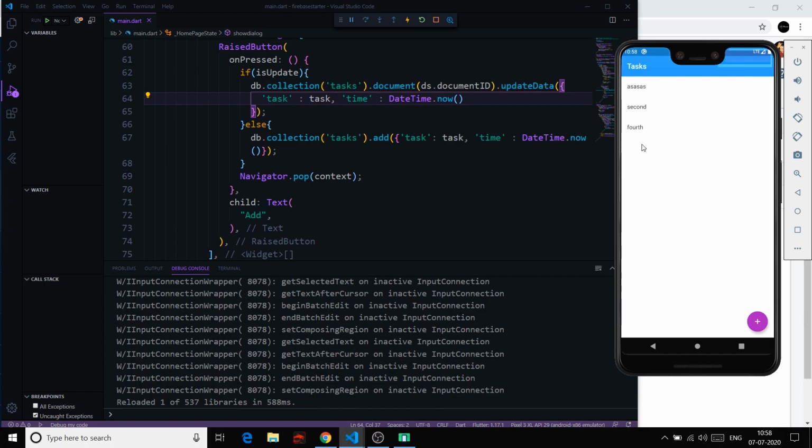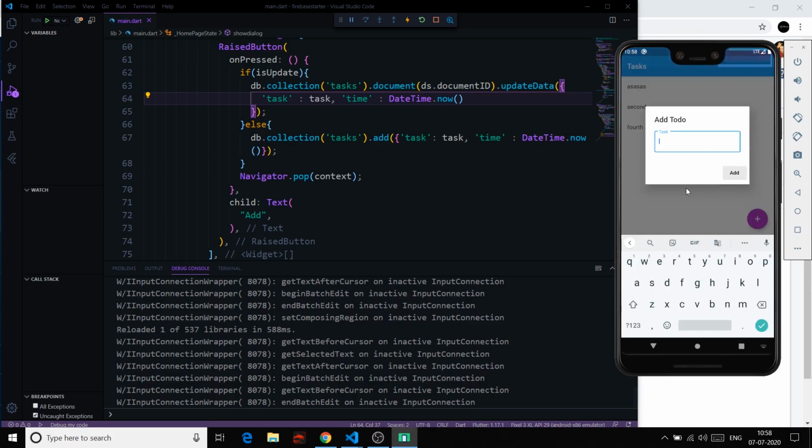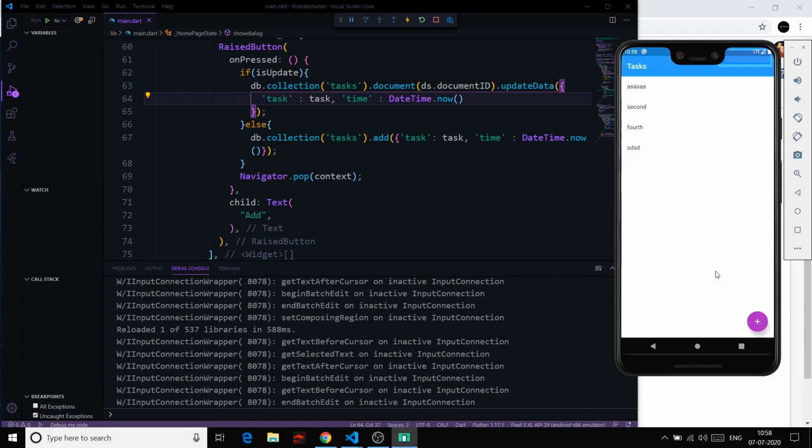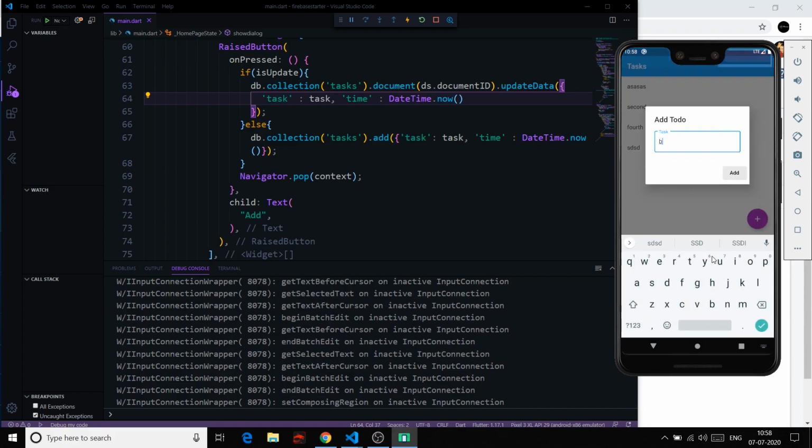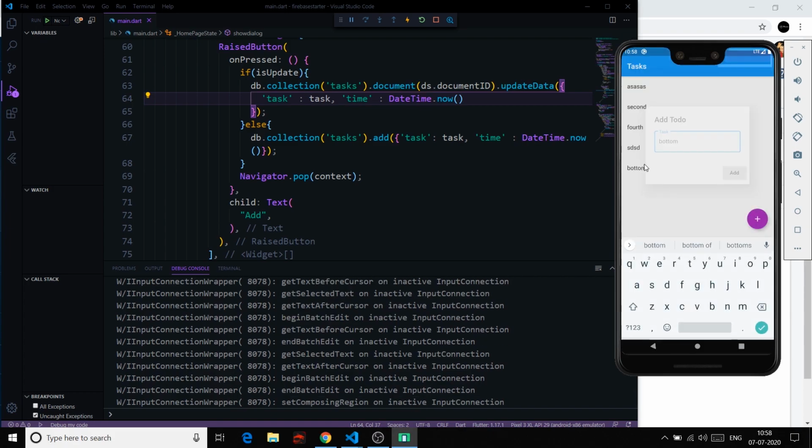So obviously this is the order by which we entered our task. So now any task that I add will be at the bottom, obviously. Let's click on add, and it will be here at the bottom.